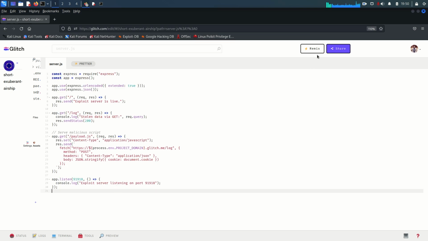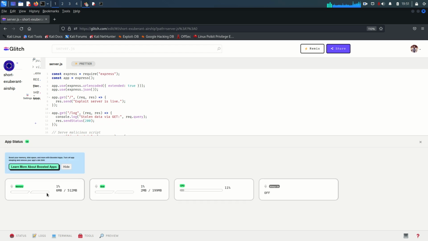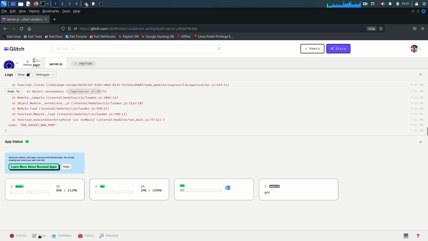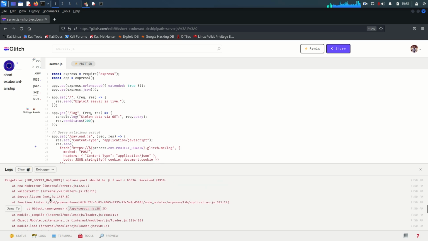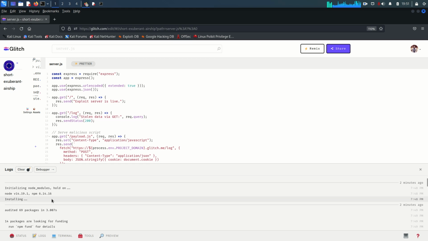Okay. And once I paste it, if I go to the status, you can see I have only 1% of memory consumed. Okay, 11% CPU is consumed. Logs, let's see, bad socket.